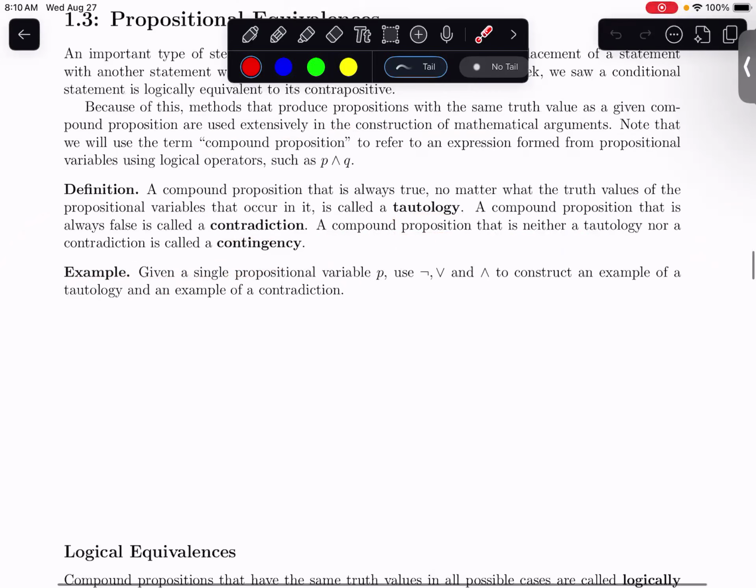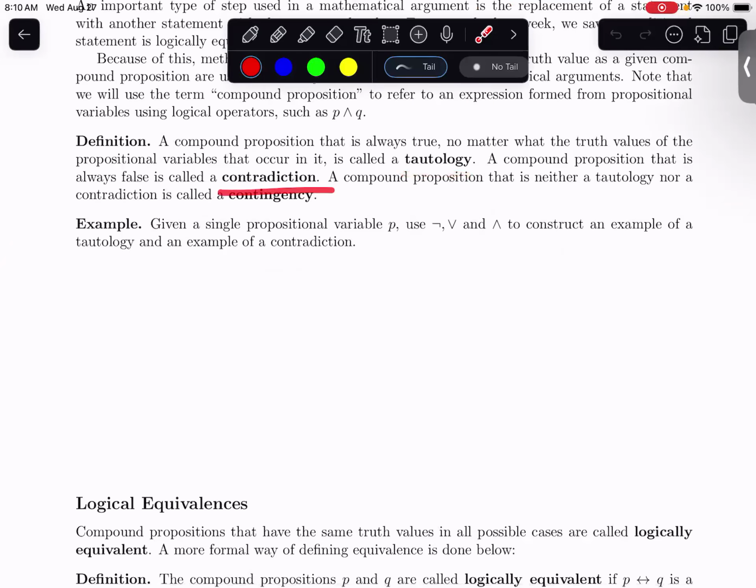Just to get a little bit of practice with this idea of tautology and contradiction, we're going to look at the following example. Given a single propositional variable p, use the not, or, and the and logical operators to construct an example of a tautology and an example of a contradiction. So we're only taking in one proposition, and it wants us to use these operators to construct a tautology. Does anyone see how to do this? One second, yeah, can you try?